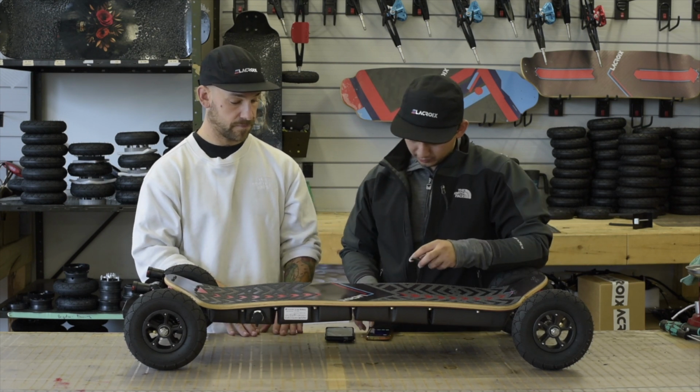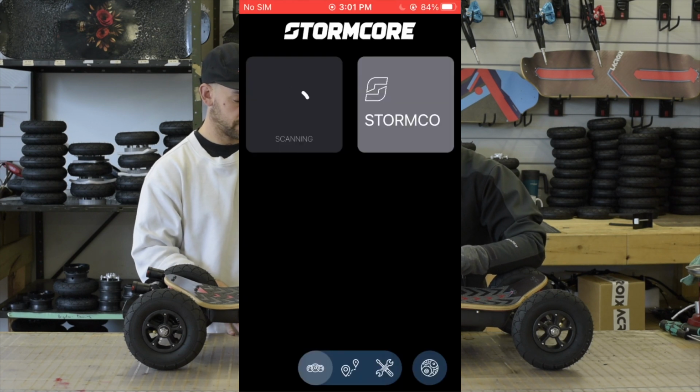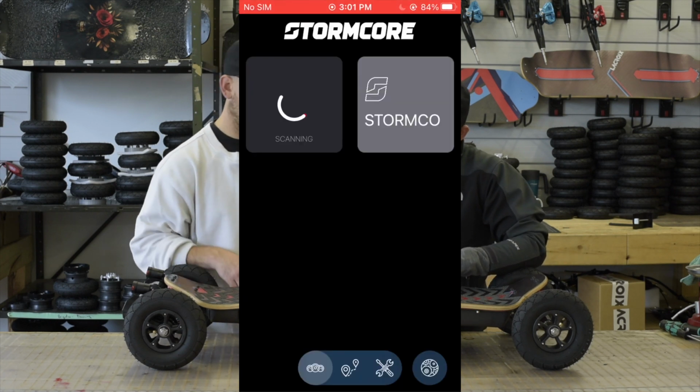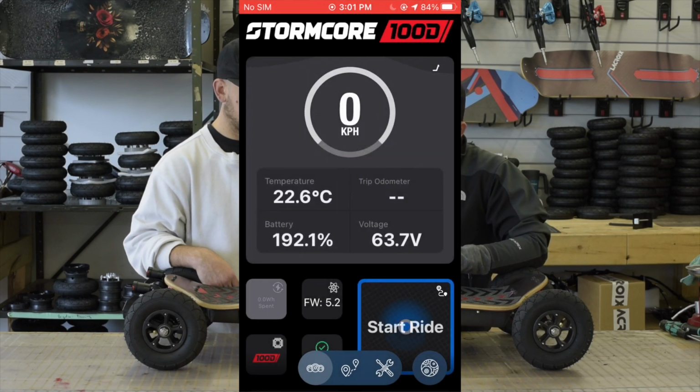And then after that, we're going to open our Stormcore app right here. As you can see, you might see Stormcore already appear on the screen. This is by far the easiest. You're just going to click on your board and then you're already connected to the board. You have voltages, you have everything.